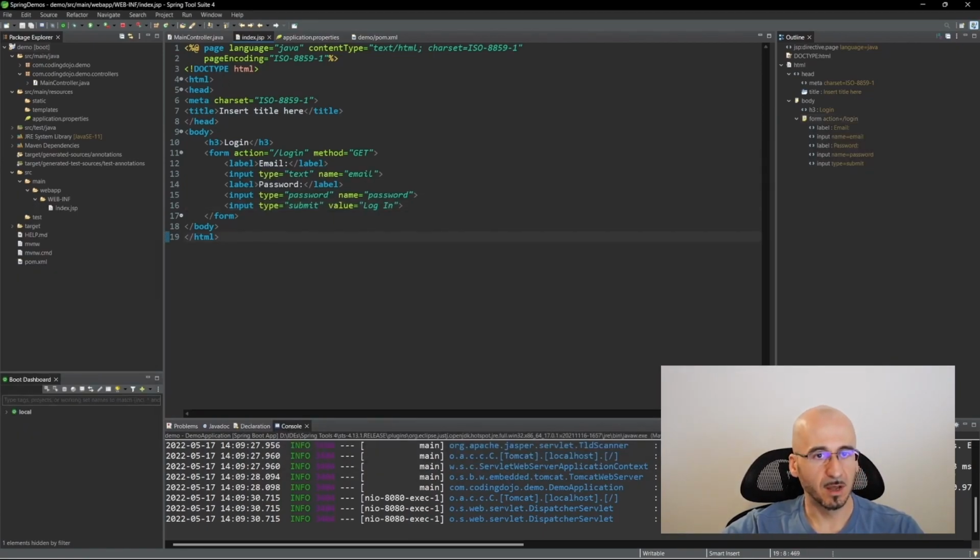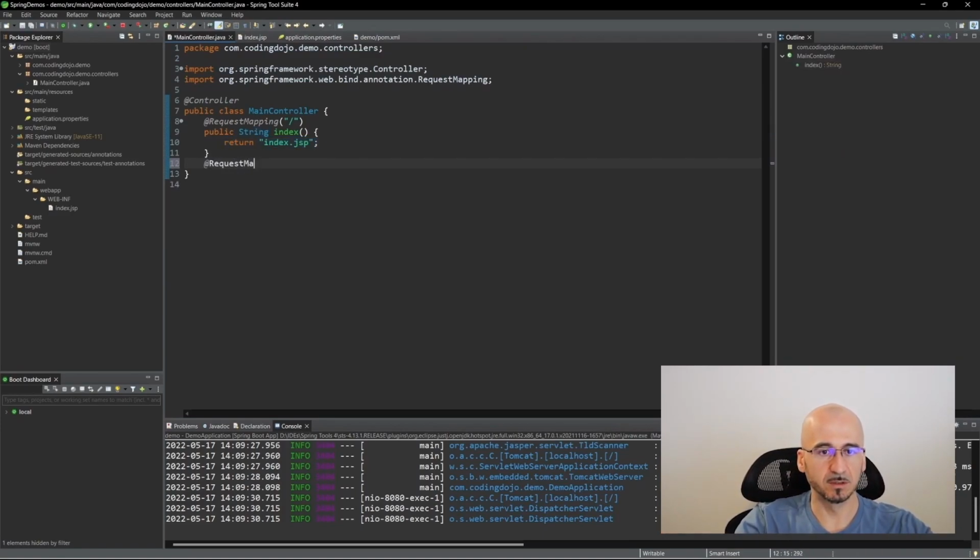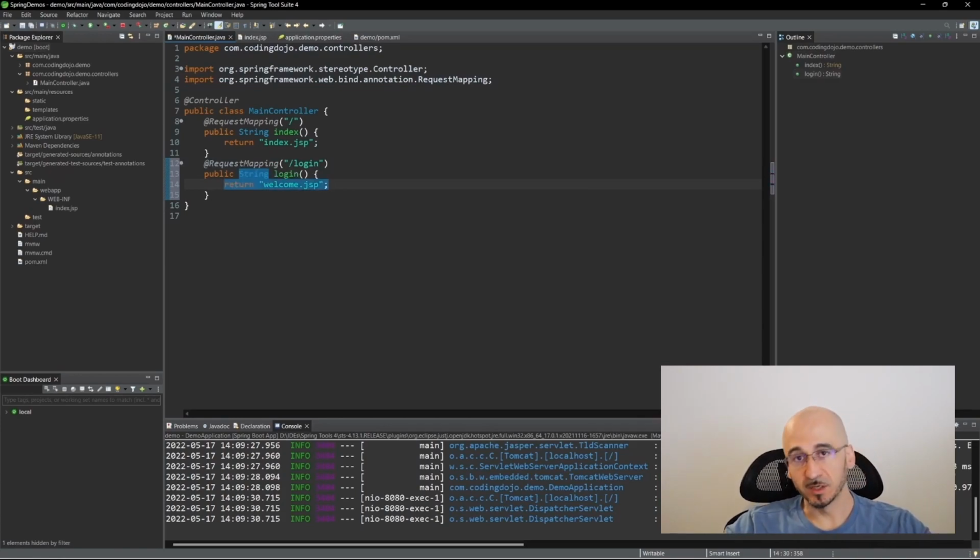And now let's go back to our main controller, and we should probably add the login route so that we can do something once we submit the form. So we'll say @RequestMapping, and here we'll say login, then public String login, and we'll return welcome.jsp. Welcome.jsp doesn't exist right now, so we should probably add that.